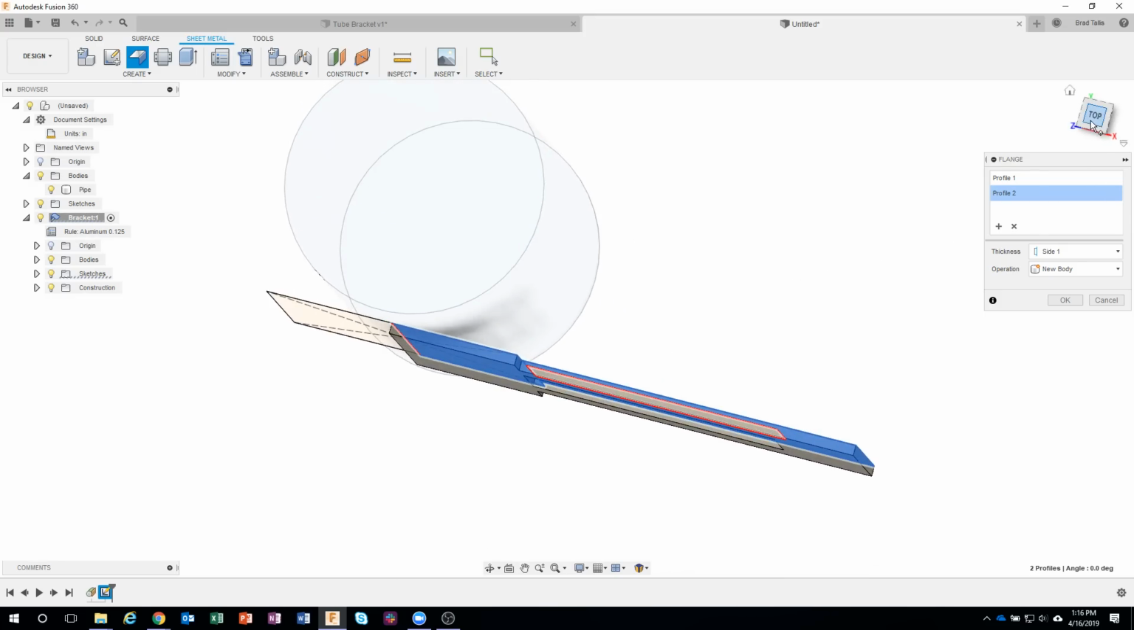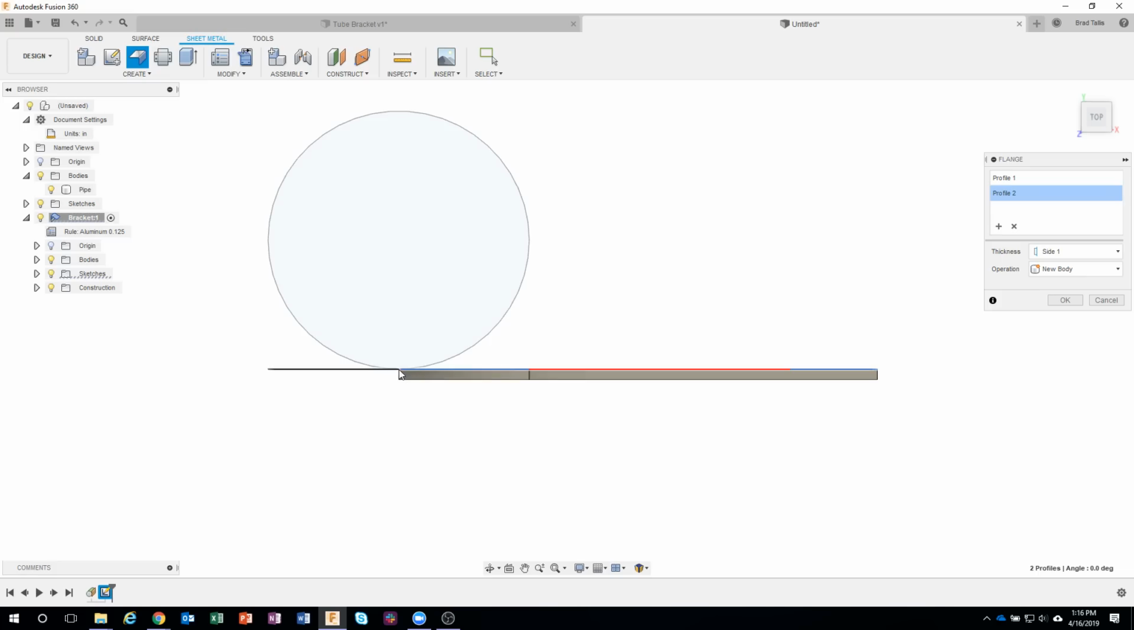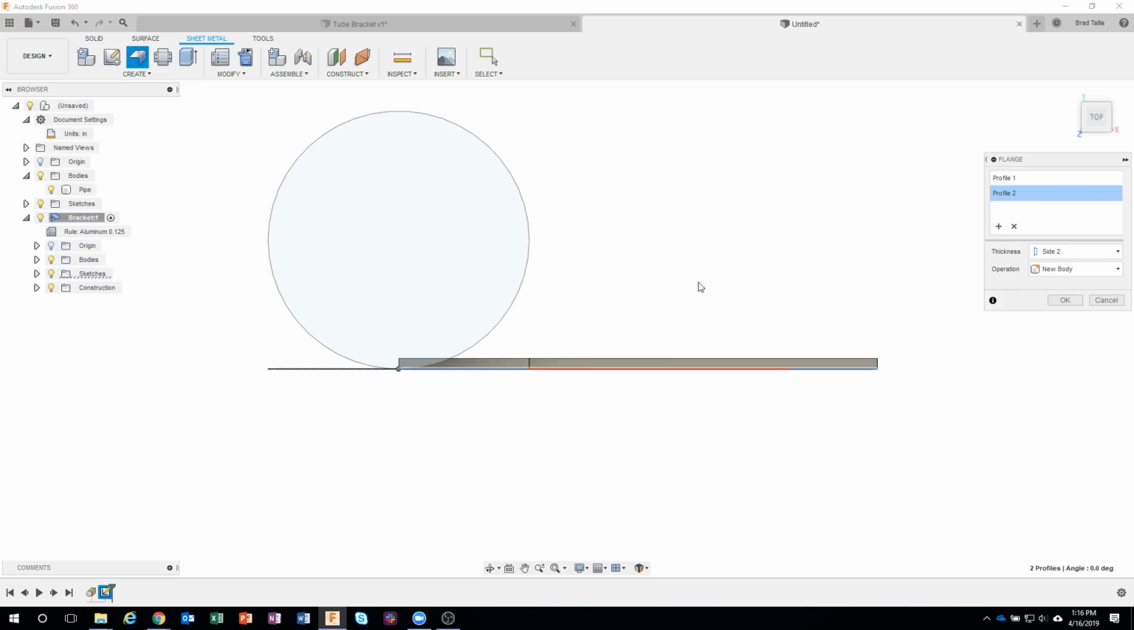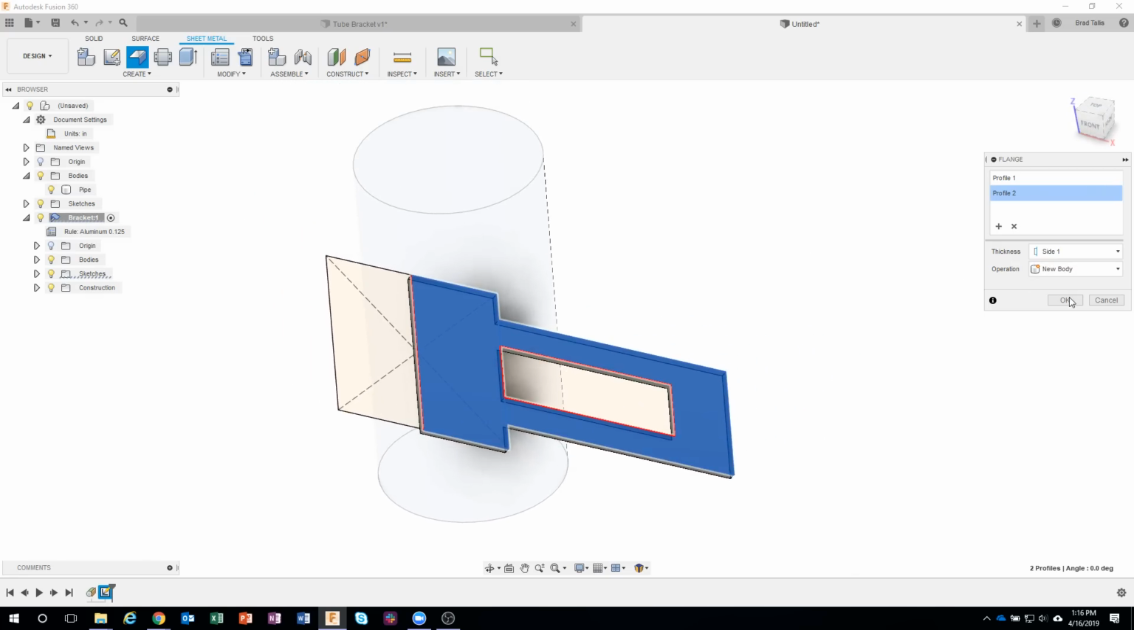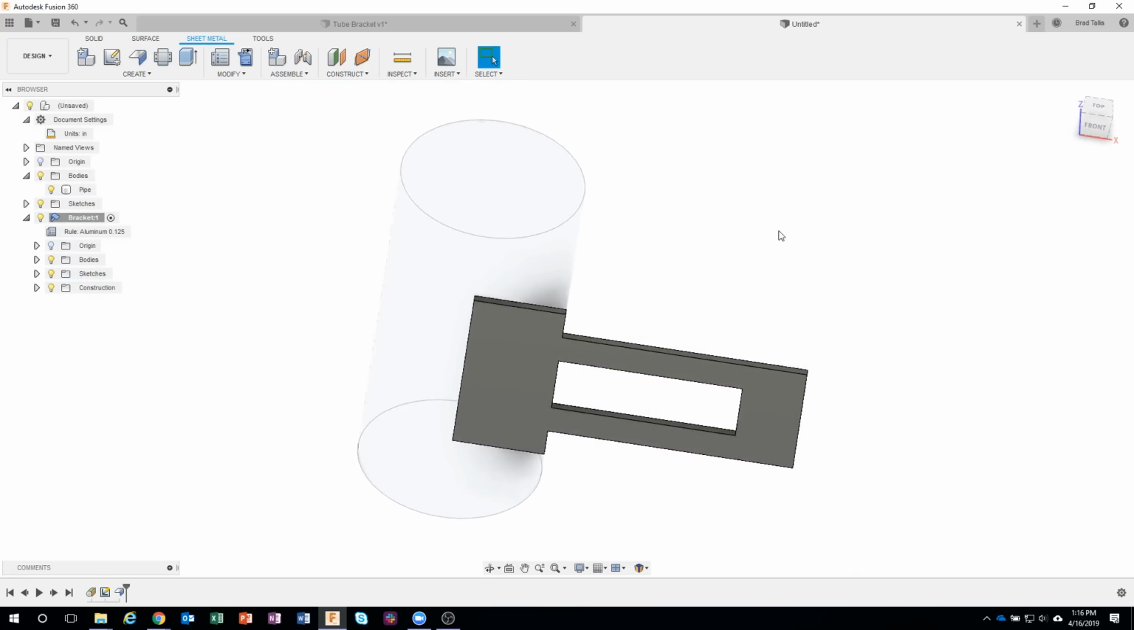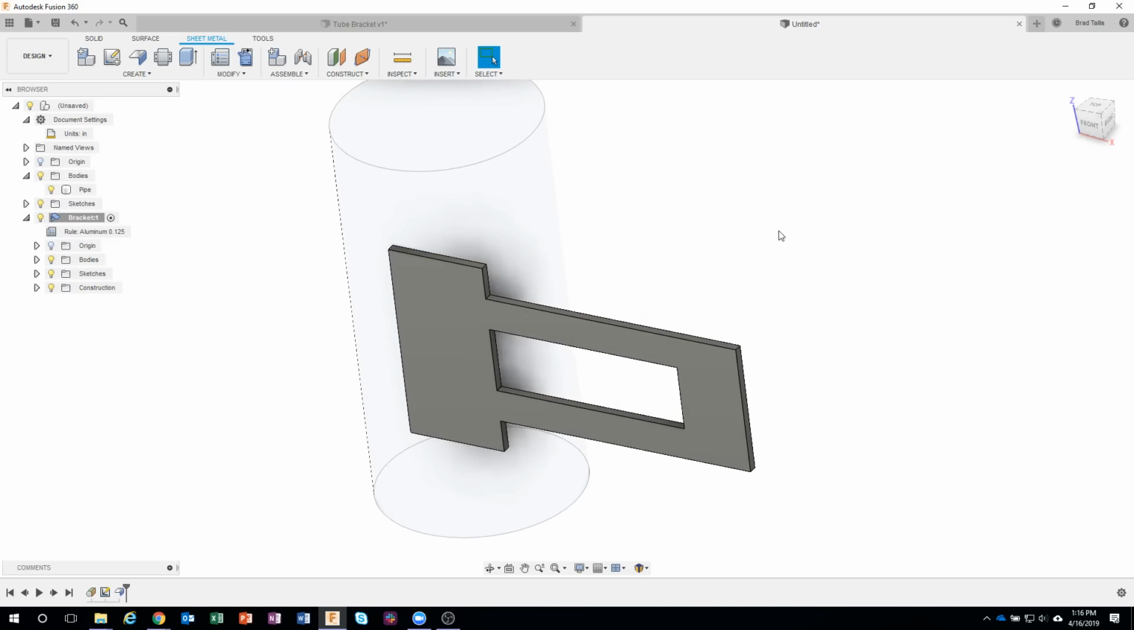And if we look at it straight from the top, we'll see that sure enough it's extruding out away from the pole. If I said side 2, it would extrude into the pole, which obviously we don't want. Or I could say symmetric, where it goes both directions. Again, I don't want that. So I'm going to say side 1 and say OK. And there's the start of our sheet metal component.